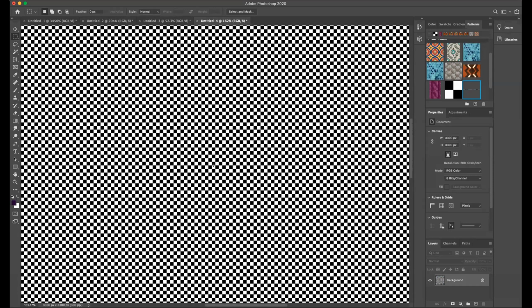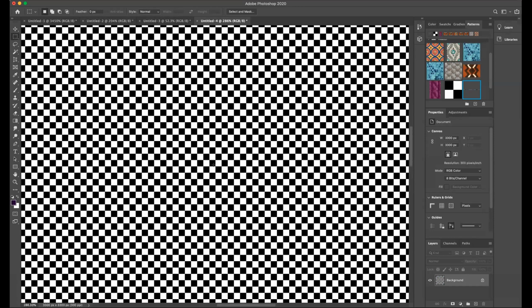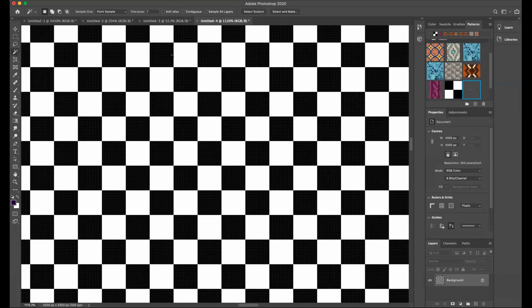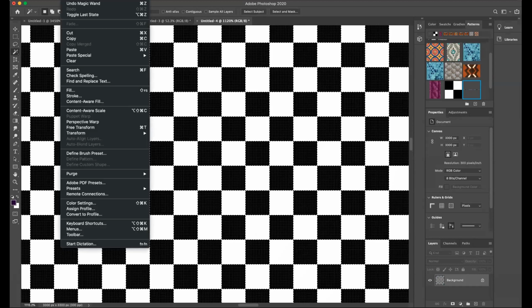Okay, now zoom in. You want to be able to select one of those squares. Zoom in. Okay, magic wand. Boom. Select. Now do Edit, paste special, and then paste into.